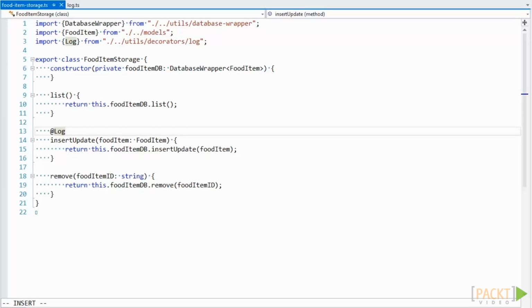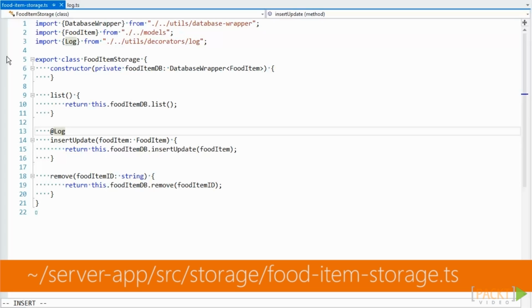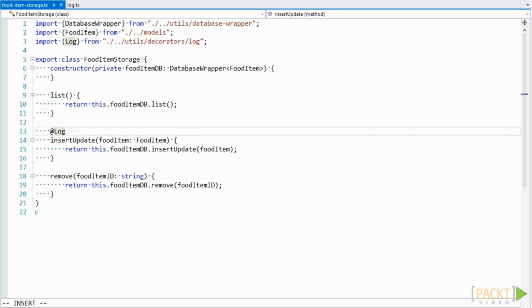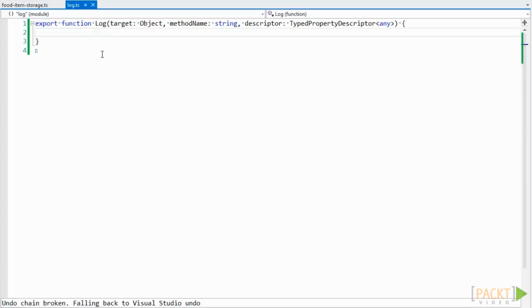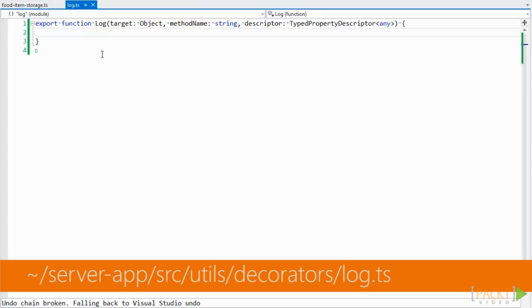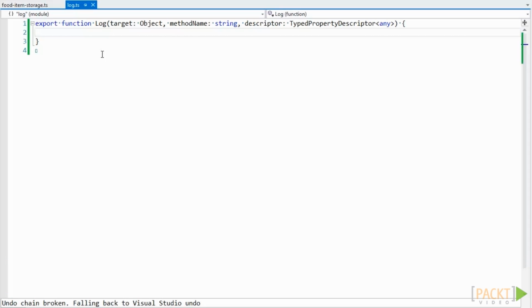Now that we've established how logging works in the Slice It Pizza server app, let's go ahead and implement our requirements. As you can see in the code here, using a decorator is easy, but writing one can be a bit more challenging. Here in log.ts, we already have a function set up for writing a method decorator without parameters.